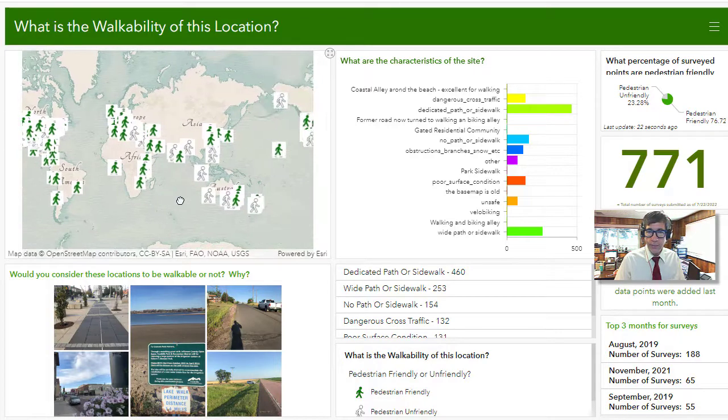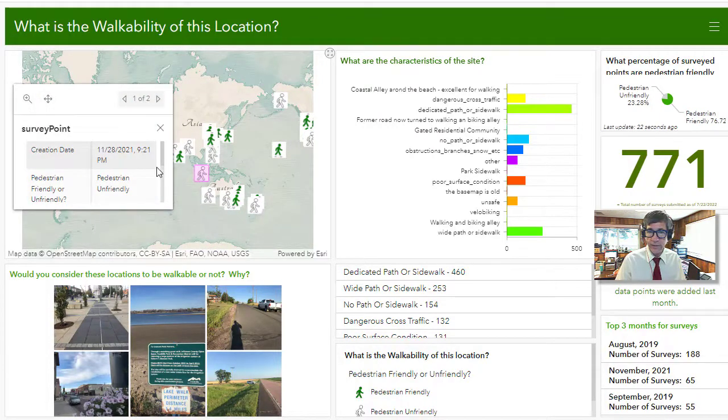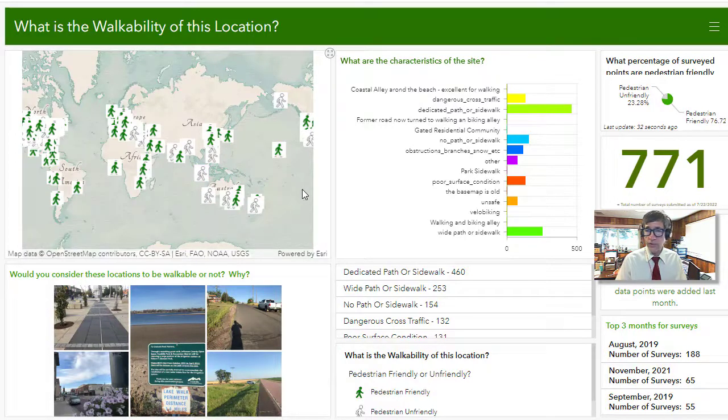I've got the web map in here that's interactive, that I can click on these points and see these different walkable or not walkable places around the world. So I have attributes on each one of those that come from my survey. I've got a bar chart here in the upper center, the top center, I've got a ranked list.